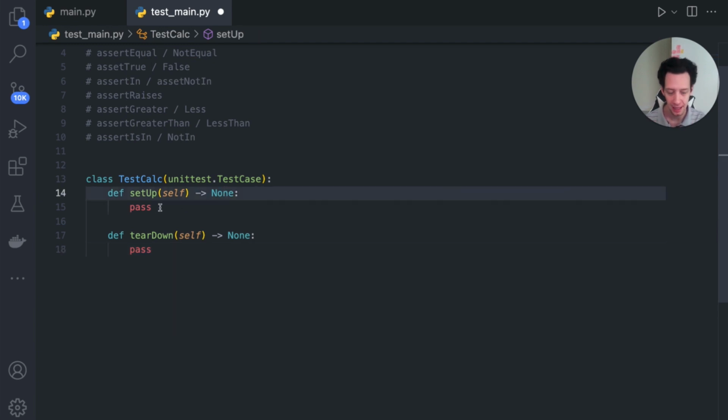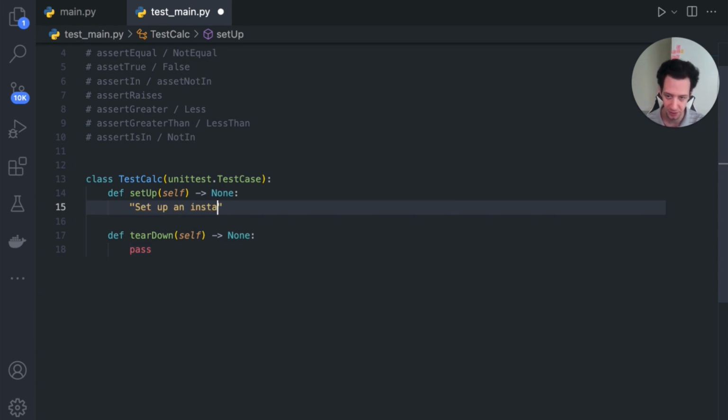When you make a class in Python, your constructor method is init. That is automatically run when you create an instance of that class. setUp is automatically run when you create and run tests. This is the first method that's run, and it's run before each test. So I'm going to put here, set up an instance before each test. That's what this really does.